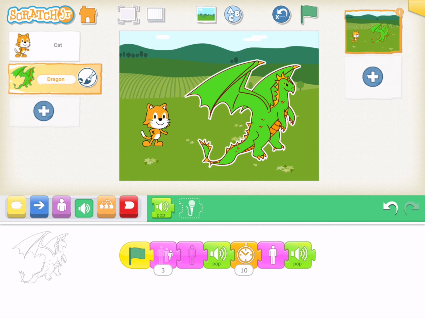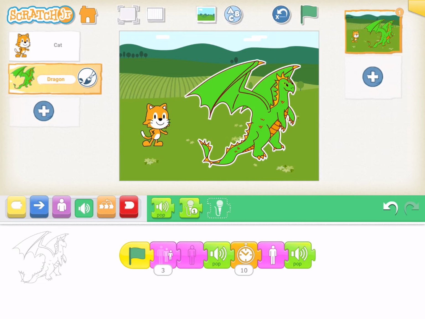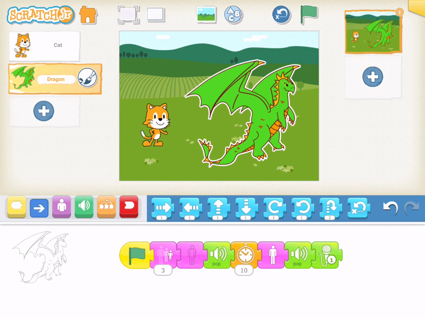Now I can record a sound. And you won't hear this. But I touch the microphone, push record. And I can say something like, "Hi, I'm Randy." And then I touch the record button again, and it saves my little recording down there. You see there's a microphone with a 1 there, and I can drag that to make my dragon say, "Hi, I'm Randy." And I'm going to make him jump up.